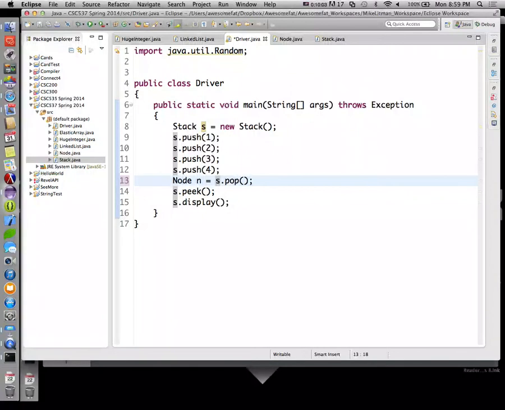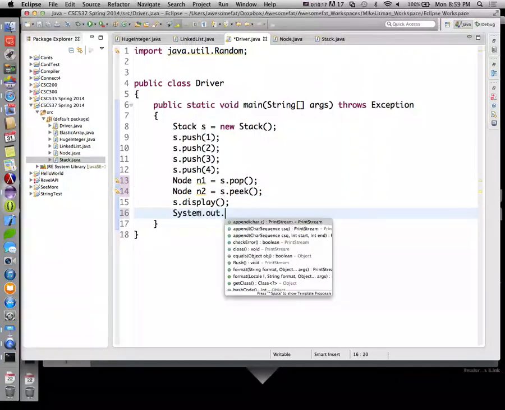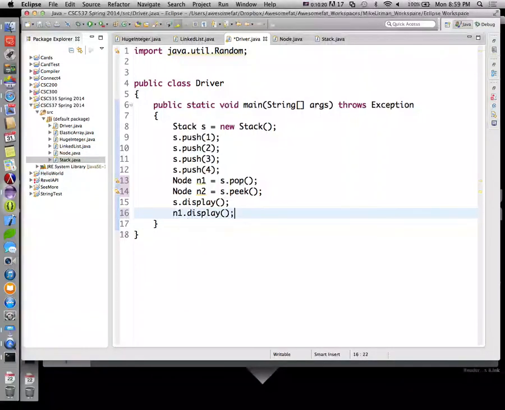I'm going to say node n1 is equal to that. Node n2 is equal to that. So we'll go ahead and do a system.out. Well, here we don't even need to do that. We can say n1.display and n2.display. So we're going to see that when we say s.pop here, we will pop the node off the top of the stack, actually physically removing it from the stack, and we'll return that value, storing it inside of n1. So n1 should be a 4. The last guy we pushed is the first guy that pops.